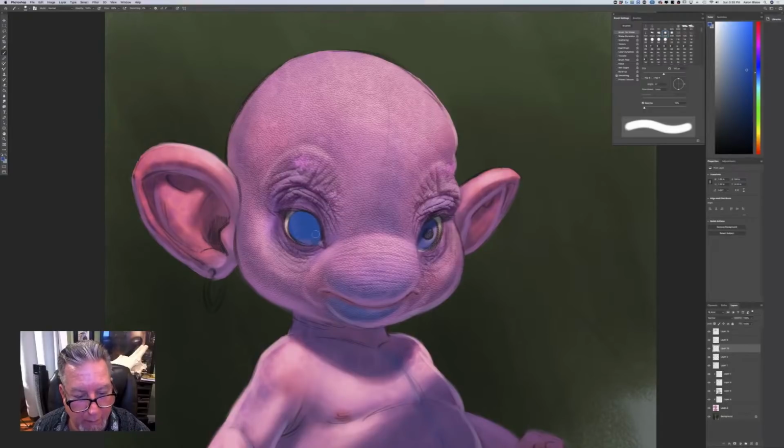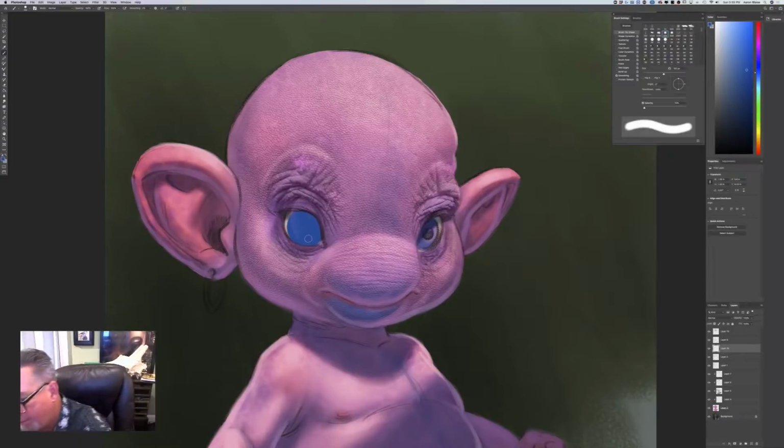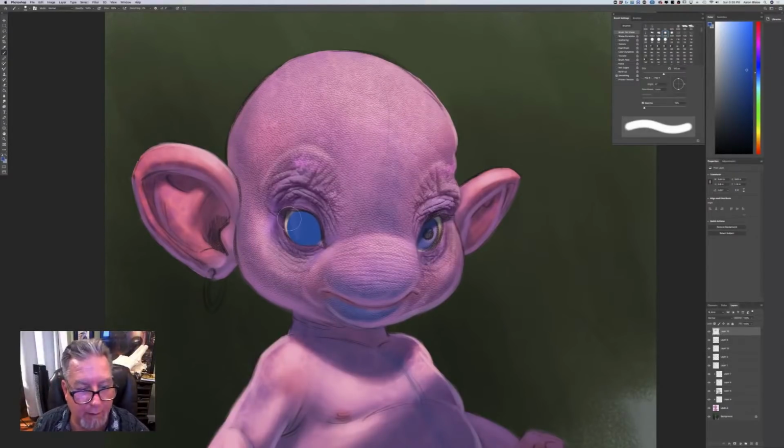Do you prefer Procreate over Photoshop, or is it just what works best for you? It's just what works best for me. I like Photoshop. That's my favorite. Yeah. Photoshop is king for me. Yes.